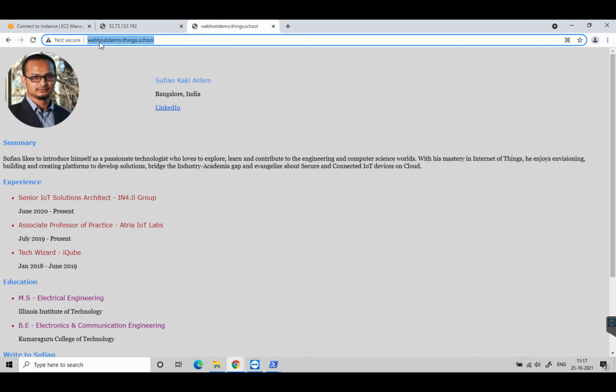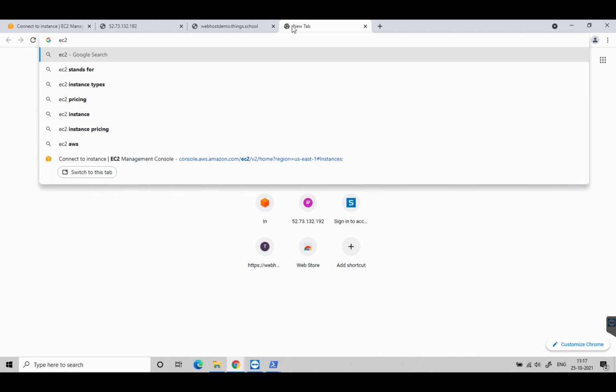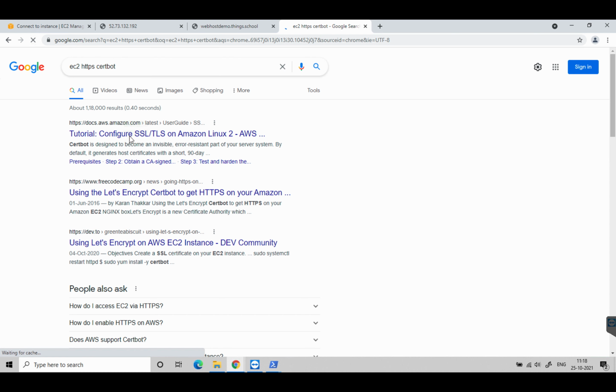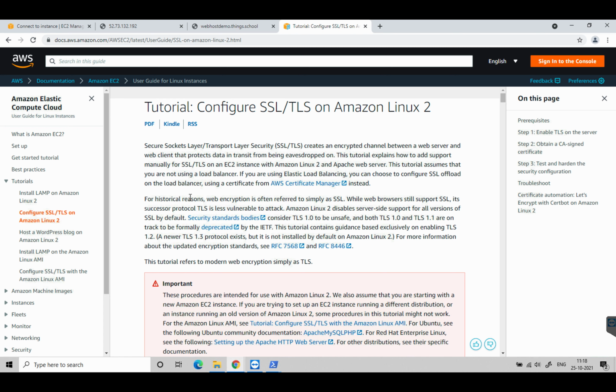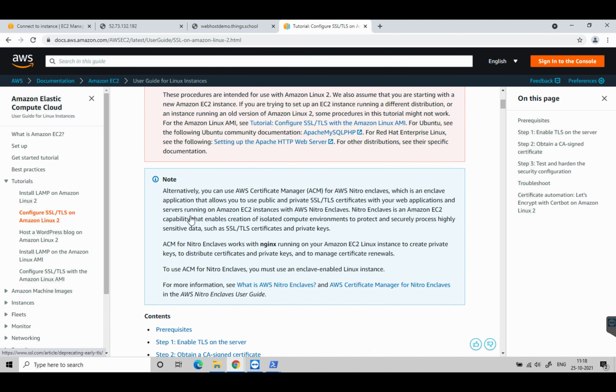You can also look into how to enable this site to have an SSL certificate. That is available in this tutorial called EC2 HTTPS, and there is a tool called certbot. There is documentation available in docs.aws.amazon.com that will take you through how to install an SSL certificate on Amazon Linux too. It's a very simple thing, and it shows you a couple of ways.